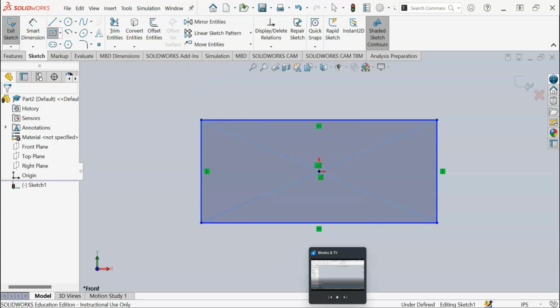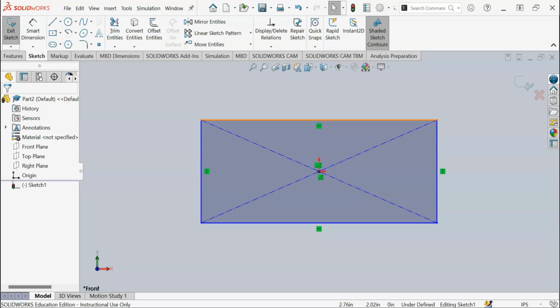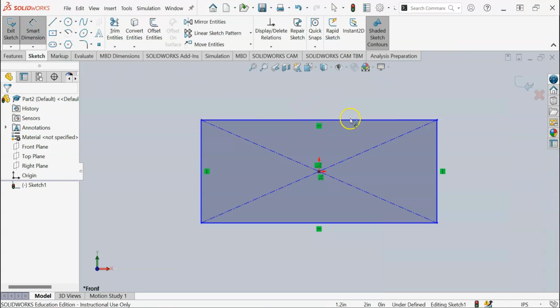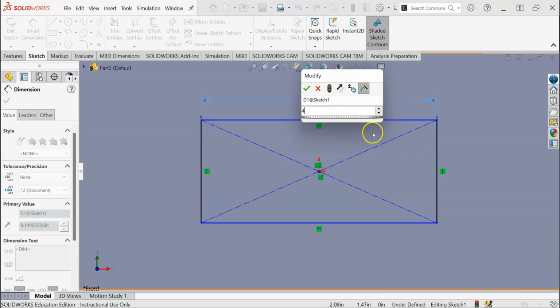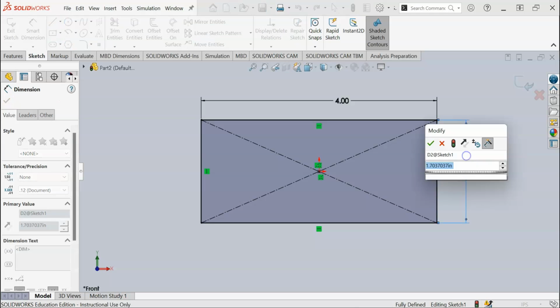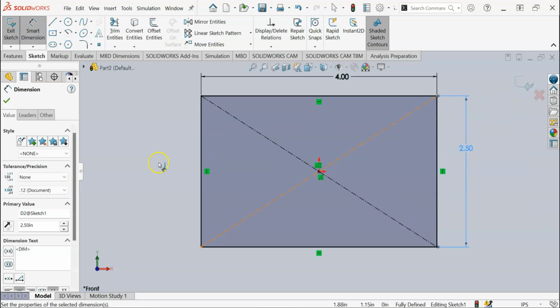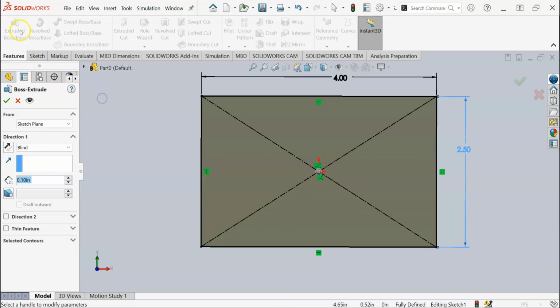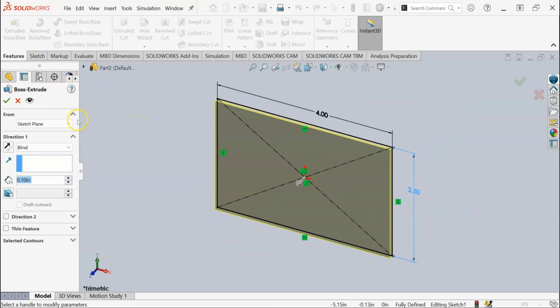Remember, we saw that the dimension was 4 by 2.5, I believe. Yes, 4 by 2.5. So I'm going to give my rectangle 4 inches by 2.5 inches, and now I'm going to save this sketch. You can either save the sketch and run it back the way we did prior, where I select the sketch and then extrude it, or before I save it, I can just go to Features and select Extruded Boss, and it will bring me to the extrude menu while saving the sketch as well.